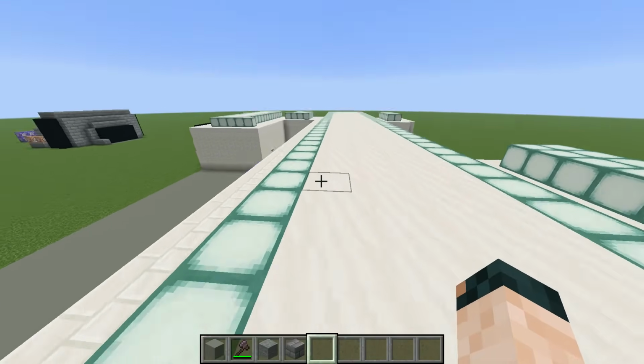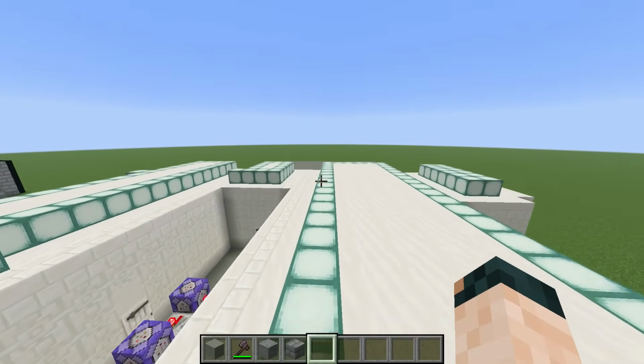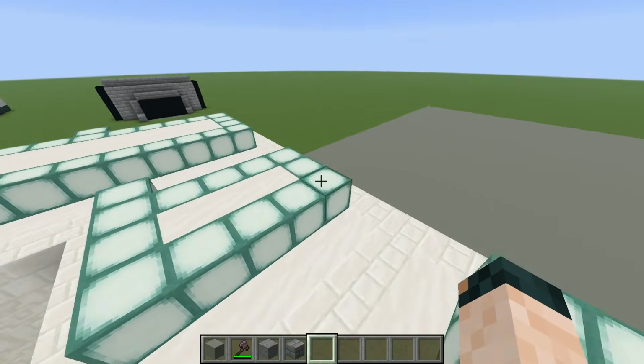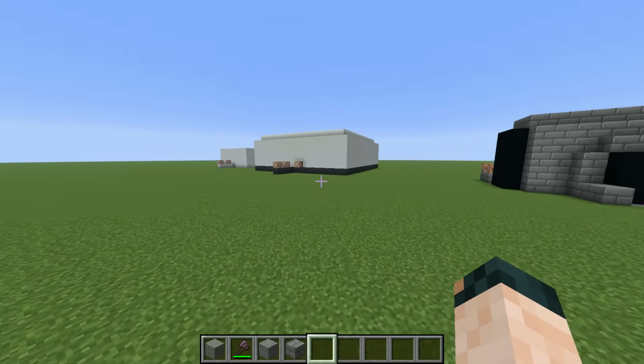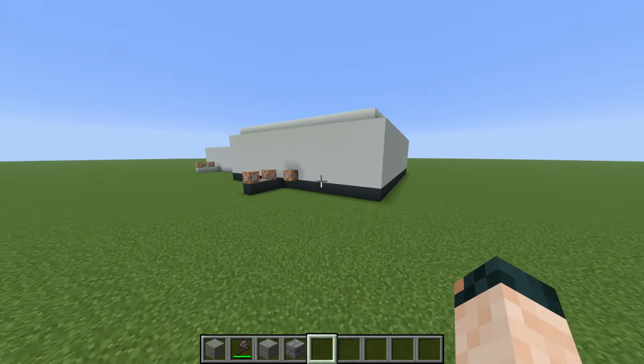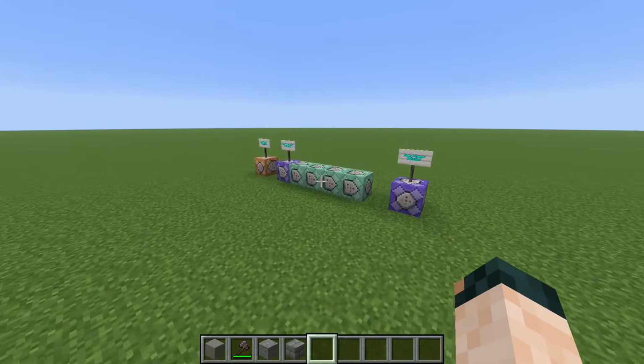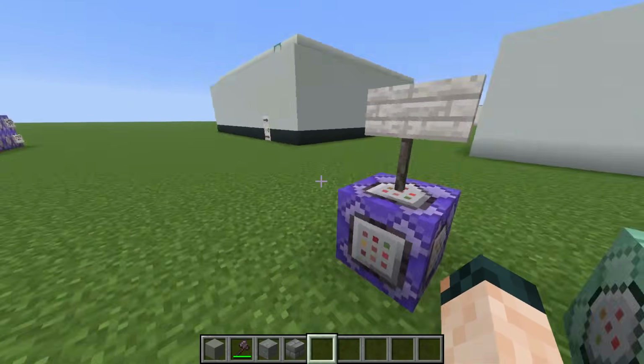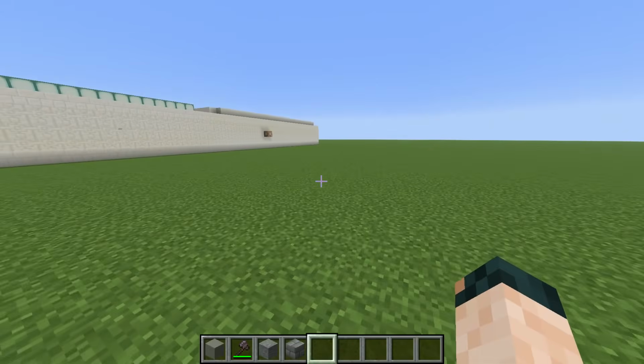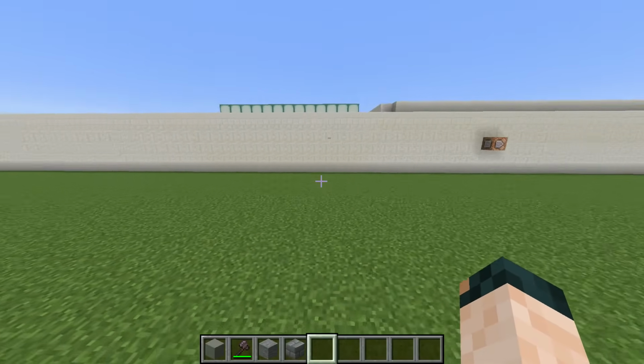So yeah, that is basically it. There's obviously a lot more stuff that I could have shown you. But yeah, man, the things that you can do with this, it is incredible. I'm hoping that Mojang will actually add a little bit more features to this. I just cannot wait to see what map makers are going to create using the mannequins.